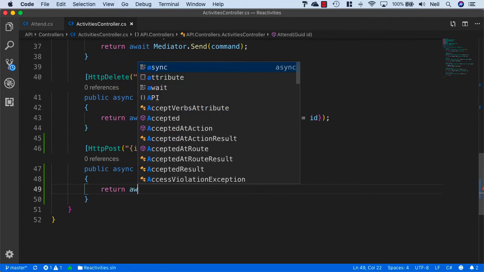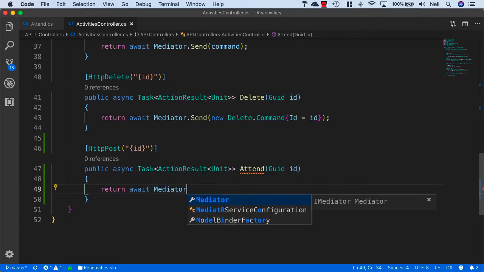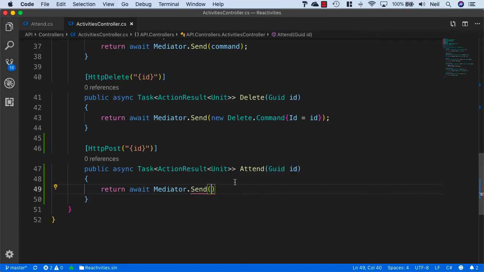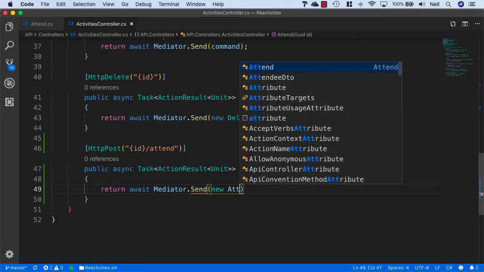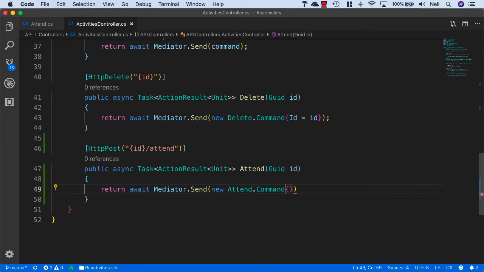And then all we need to do is say return await mediator.send, and the route parameter also needs an attend after the ID as well, otherwise we're going to conflict with something else. So with this HTTP post, we need the ID of the activity /attend, and that will be the API endpoint, the route, so that we can hit this particular method. And then in our mediator send, we can say new attend.command, and we'll use the object initializer to say the ID is equal to ID.